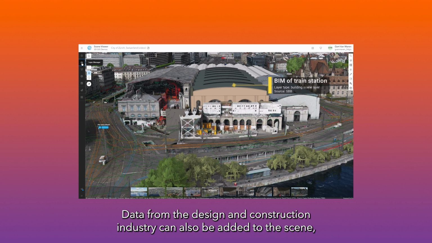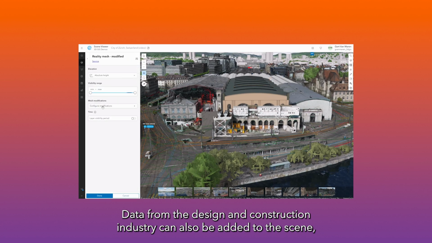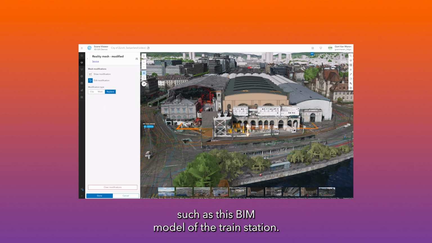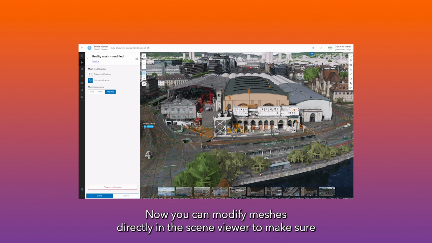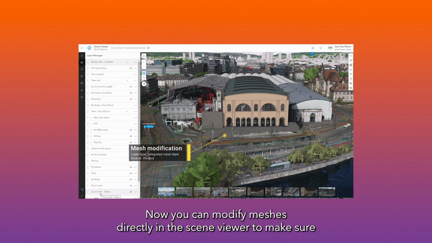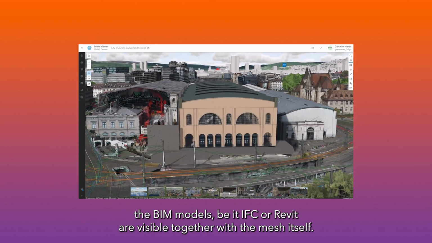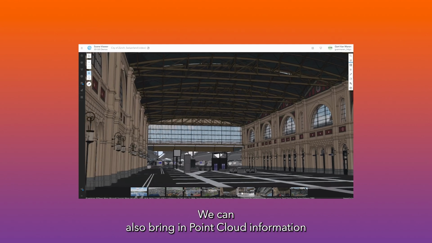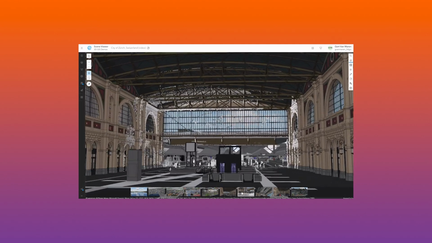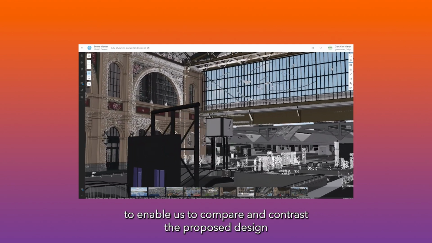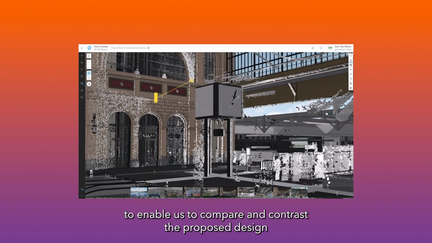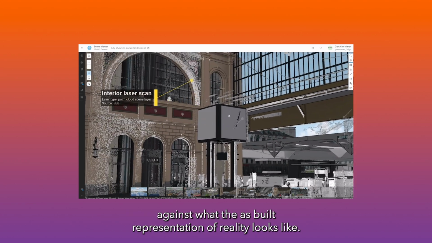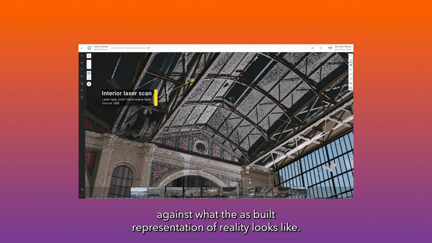Data from the design and construction industry can also be added to the scene, such as this BIM model of the train station. Now you can modify meshes directly in Scene Viewer to make sure the BIM models, be it IFC or Revit, are visible together with the mesh itself. We can also bring in point cloud information to enable us to compare and contrast the proposed design against what the as-built representation of reality looks like, as we can see from the station here.